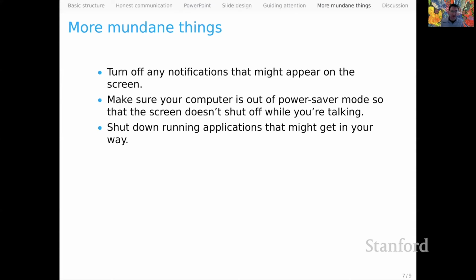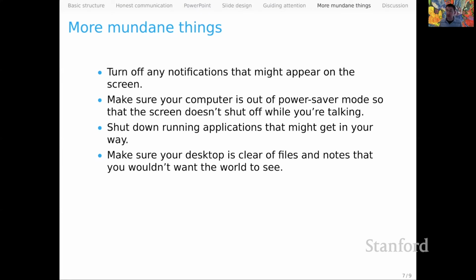Shut down running applications that might tax your computer or otherwise get in your way, again with notifications and things like that. Make sure your desktop is clear of files and notes that you wouldn't want the world to see. You know, in this day and age, your desktop might flash for a second before the slides come up. And for all you know, this talk is going to end up on YouTube for the whole world to see. So think about the privacy aspects of this.